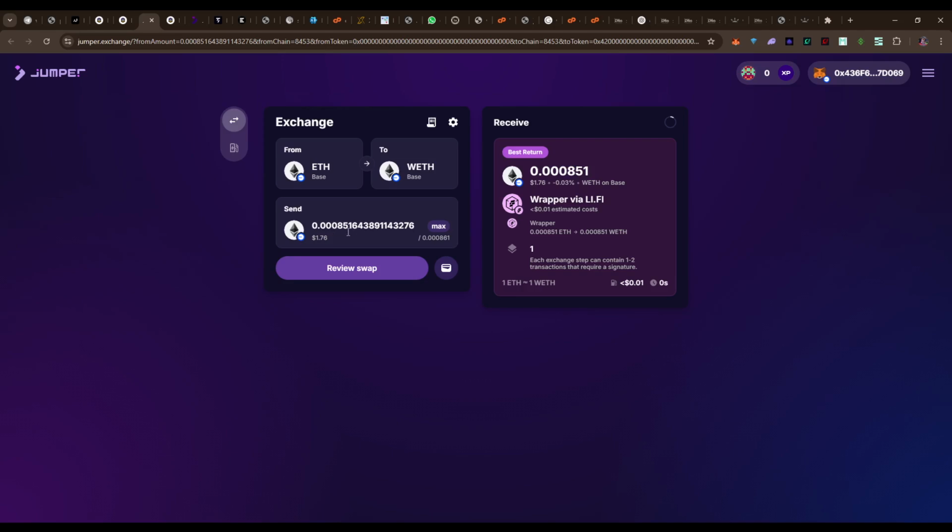If I'm going to swap, I shouldn't swap everything, because you'll be needing some amount of ETH on Base for gas during swapping and also while depositing in Plaza Finance. So this is what we're going to do. We're going to reduce this 8 to say 6.